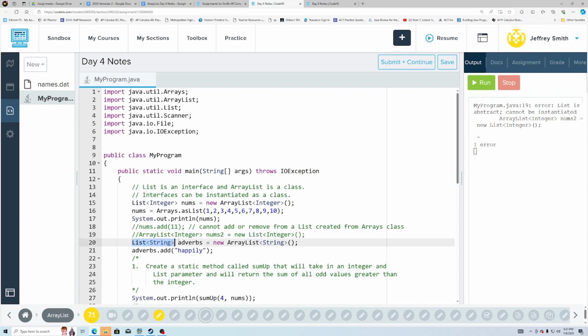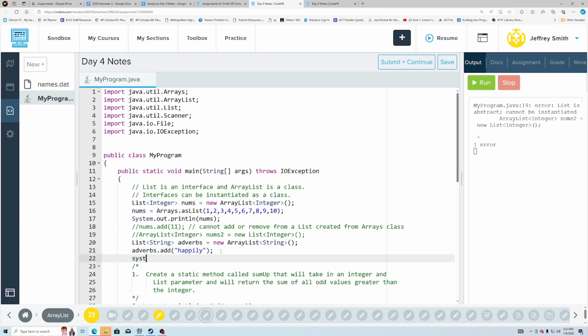Here we have List adverbs equals a new ArrayList. Now we're making a list by instantiating it as an array list, but also we're not creating it from the Arrays class. So because we didn't make it from the Arrays class, we can actually add stuff to it, and this will run just fine. There's no error. As a matter of fact, we can print this out. Print adverbs. Run it, and we can see that happily now does appear.